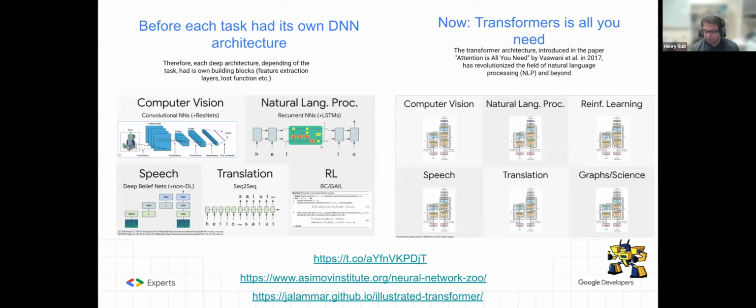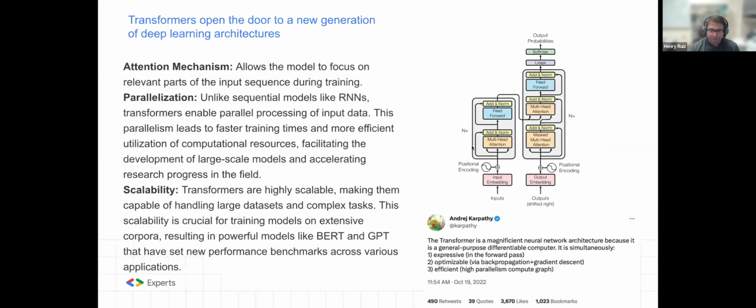And this was like a milestone in the deep learning world because now, instead of having specialized architectures for the different domains, we have a single architecture that can be used and applied to the different tasks. And this is how the Transformer opened the door to this new generation of deep learning architectures.